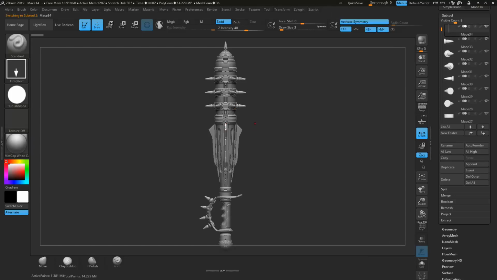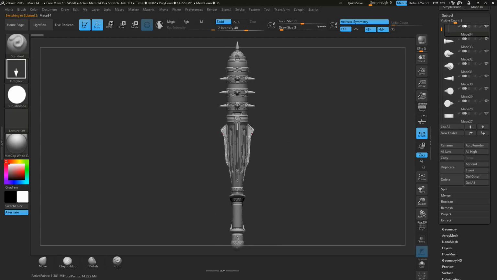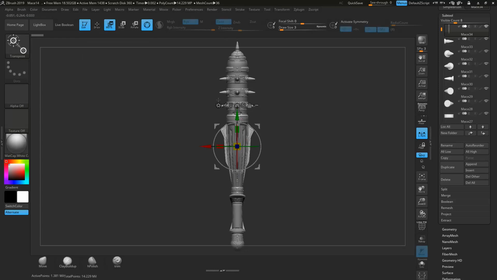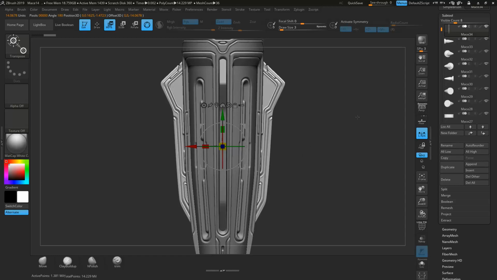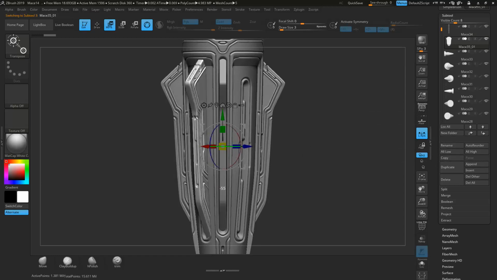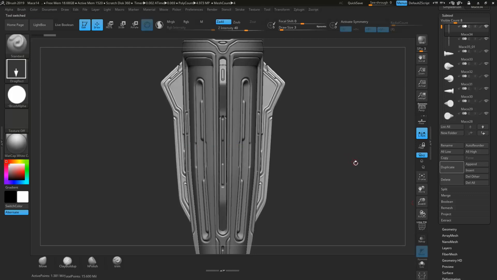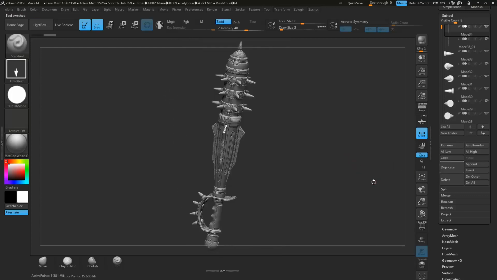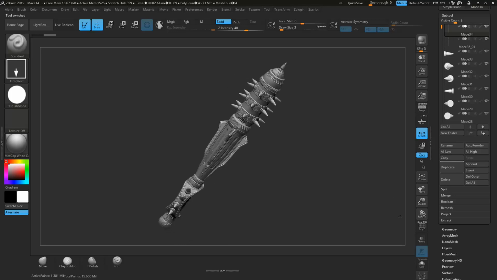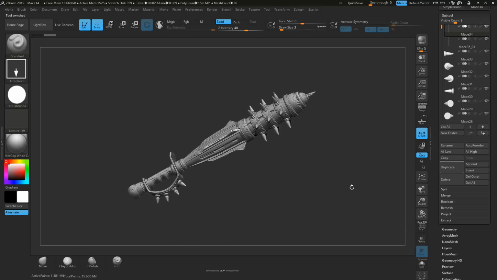So now we can do the same thing over here. Let's take that element with the nice details. The pivot is already in place, I think, but let's just hit that pivot button. Then let's duplicate it and rotate it 90 degrees here. Press Alt on the one that doesn't have the details and delete it. And that is our Mace High Poly.